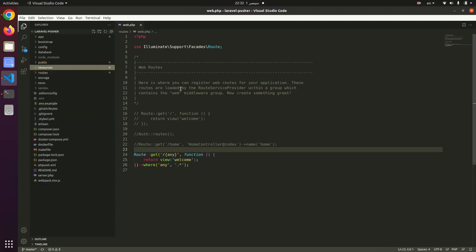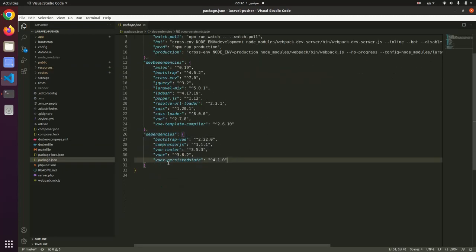What we do now, we go to package.json. There are two packages, Vuex and Vuex persisted state. We need to install these two packages for the state management in our Vue.js. The current version may be higher than 3.6.2, but for me, because I use Vue 2, Vuex 3.6.2 is the working version. And also Vuex persisted state.